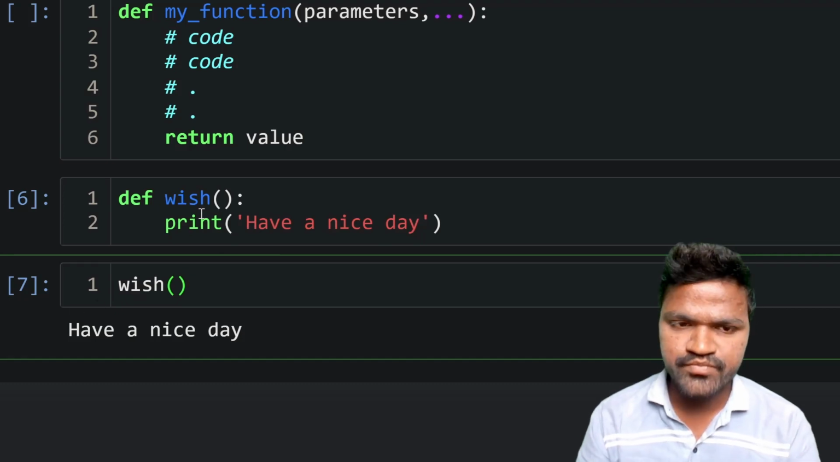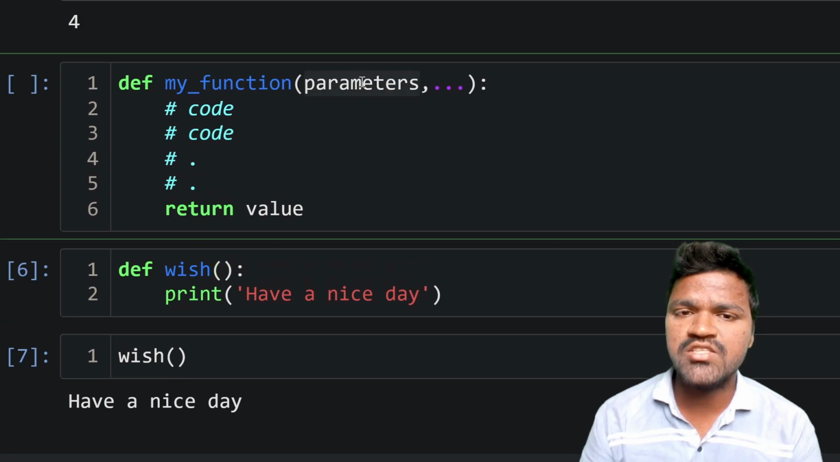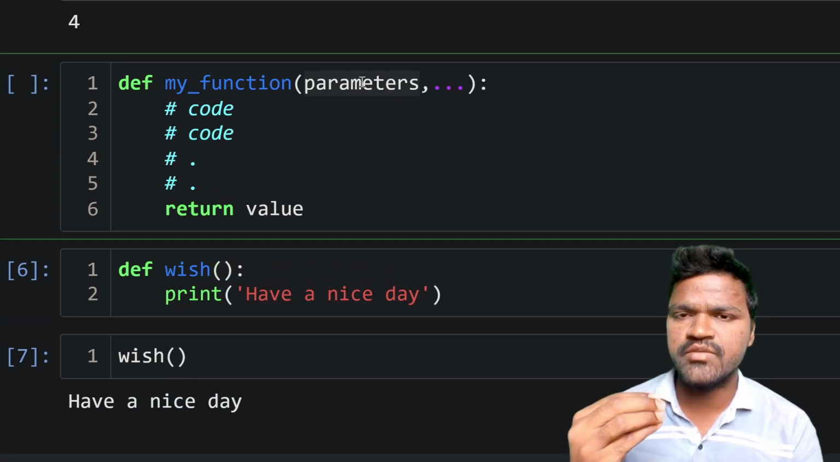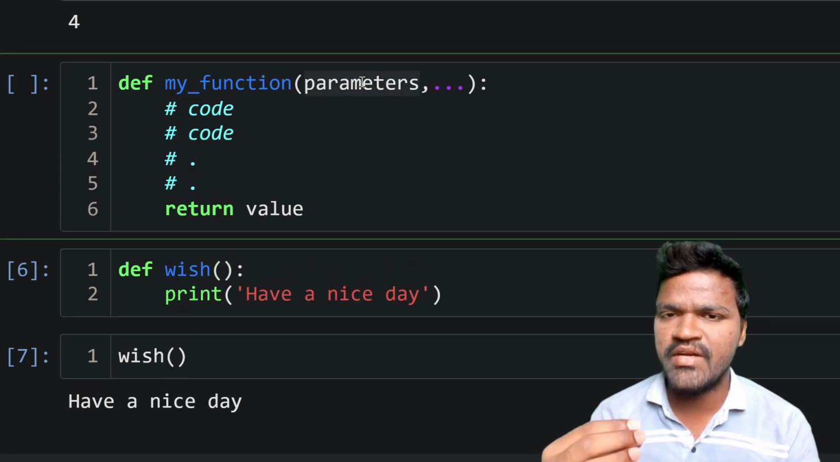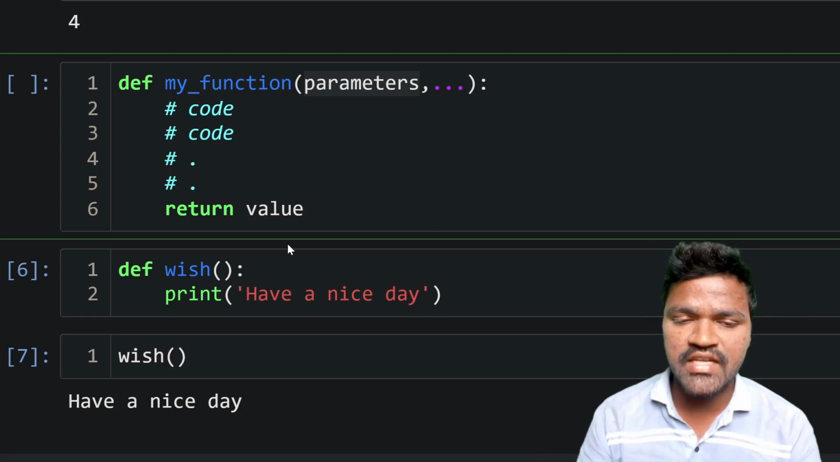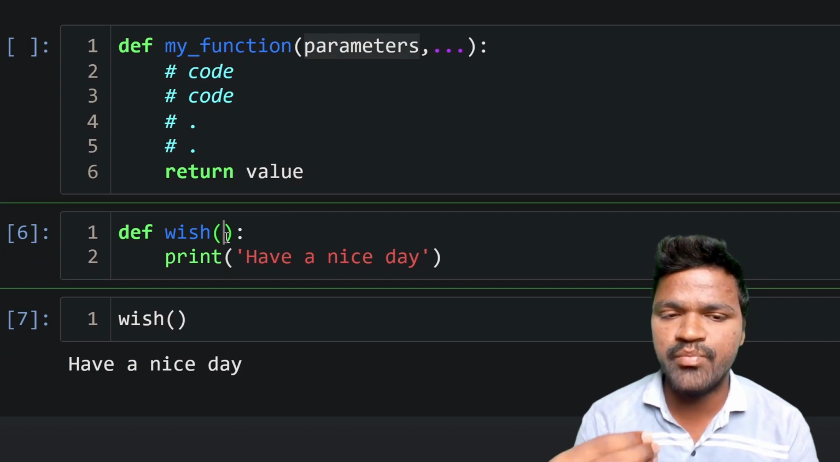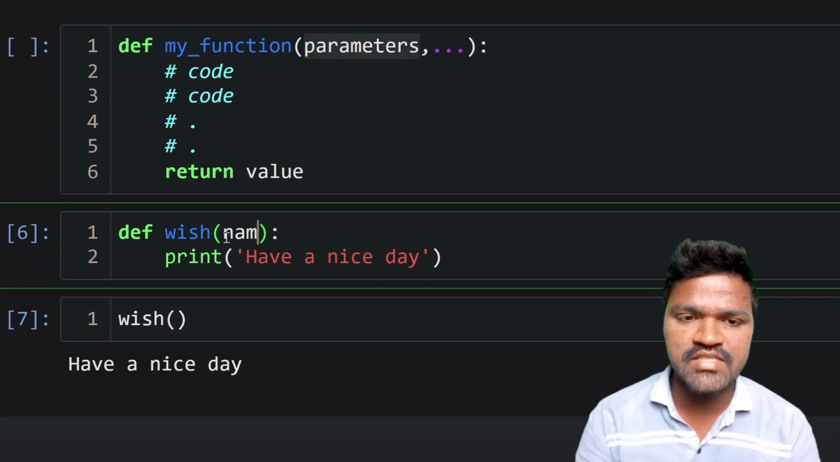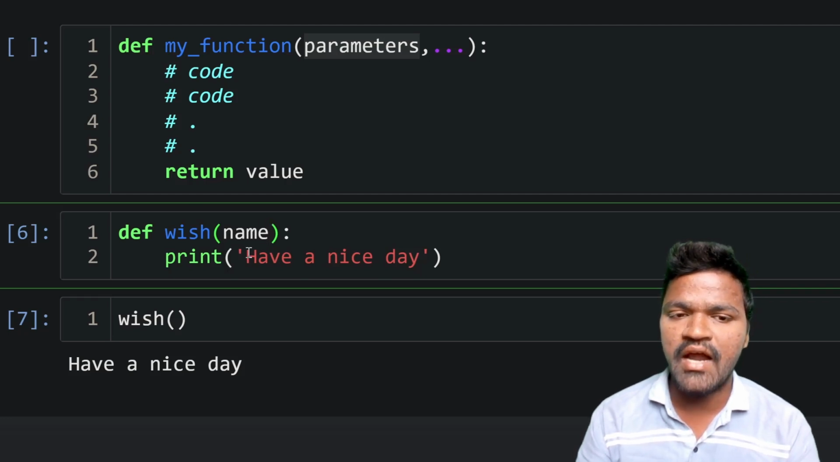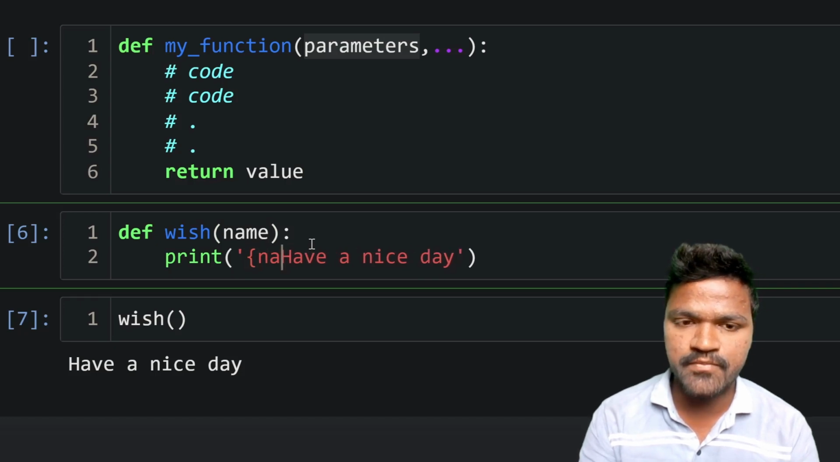So here we are not passing anything, right? We can pass parameters. There are so many concepts that we need to understand regarding parameters that we'll discuss in detail in our coming videos. For the time being, for this video, what you can understand is that I will pass a simple parameter here, name. This function will take the name and print the name here.